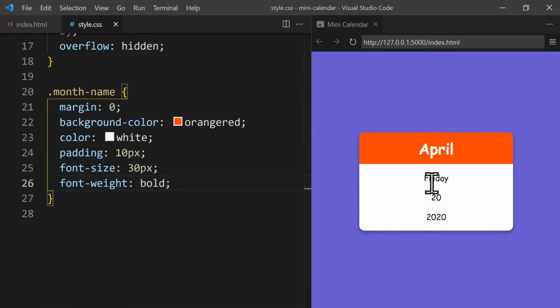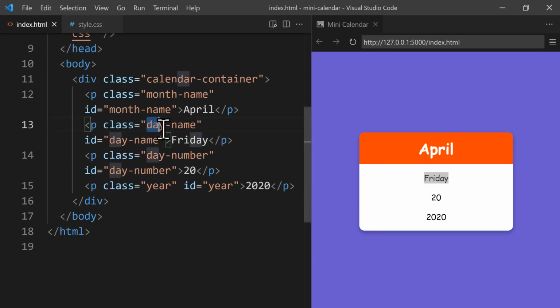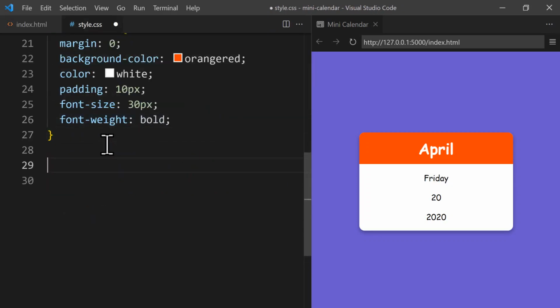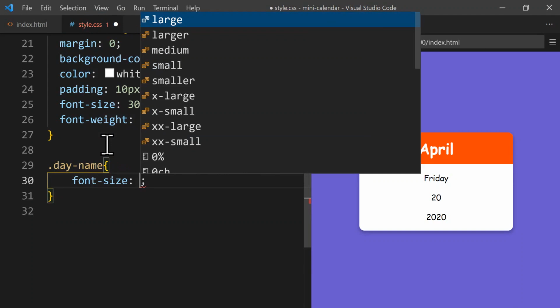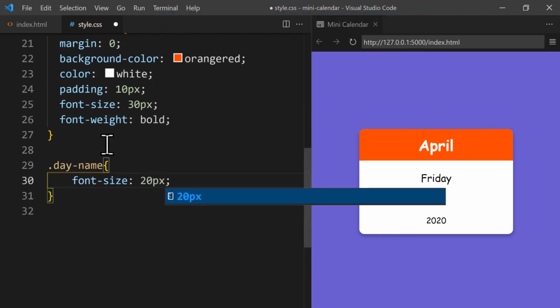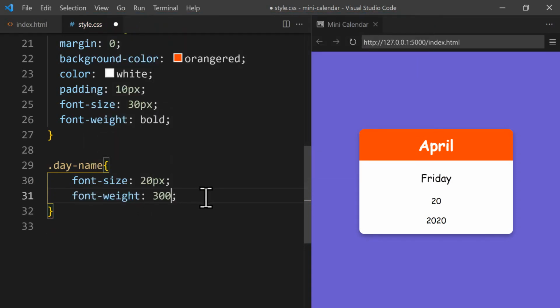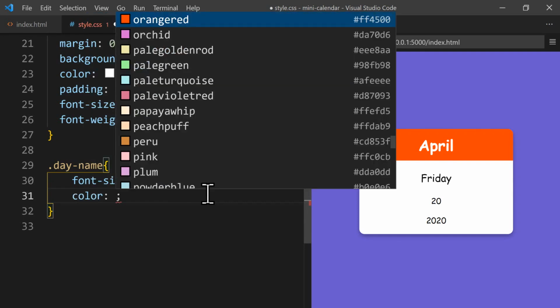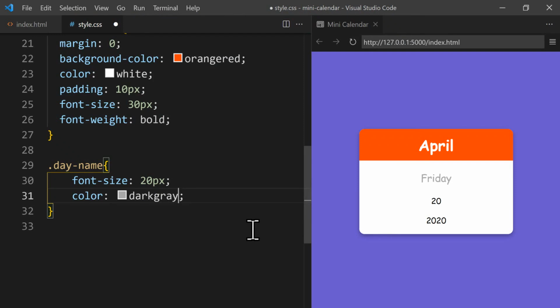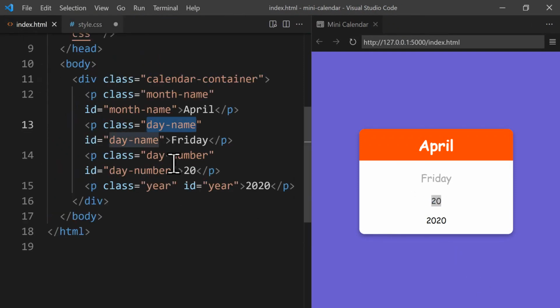Let's move on to this section, the Friday, or they call it day name. So we copy this, we go back to the installer CSS, we paste it here. We change the font size and make the size of the font bigger, and we set it to be 20 pixels. We change the font weight to 300, or even we don't need it because it's already 300 as a default. So I think it's fine. We just change the color to be a little bit lighter. So we change the color to dark gray. It looks better.